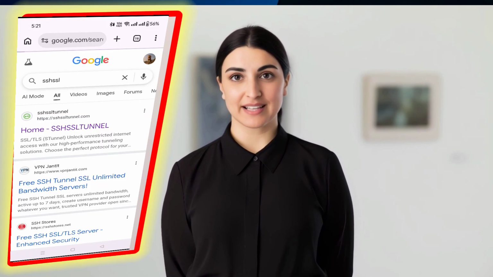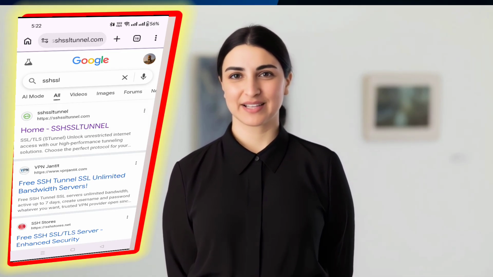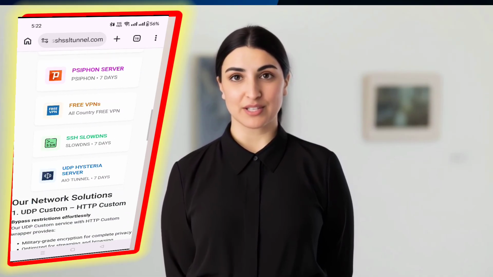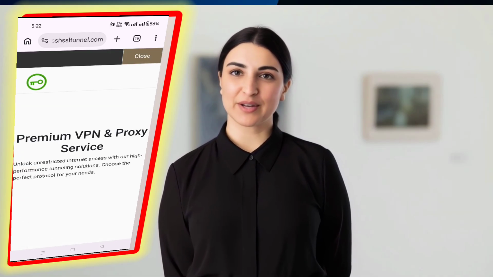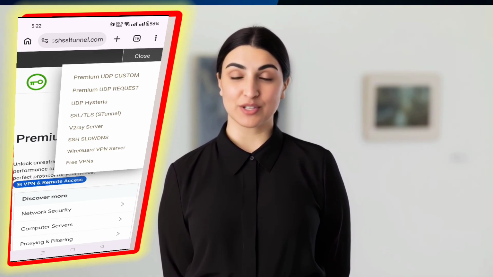Now, let's get started. The first thing we need is an SSH account. Open your favorite web browser and search for SSH SSL. From the search results, click the official SSH SSL website to open the homepage. Once you're on the homepage, tap the menu button located in the upper right corner of the screen. From the menu list, select SSH Tunnel server.